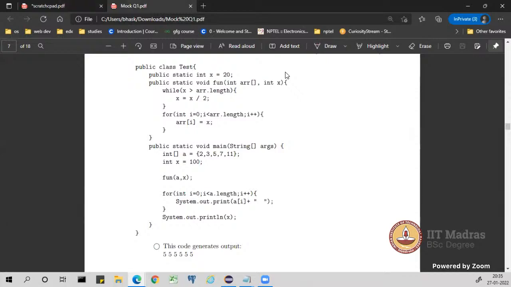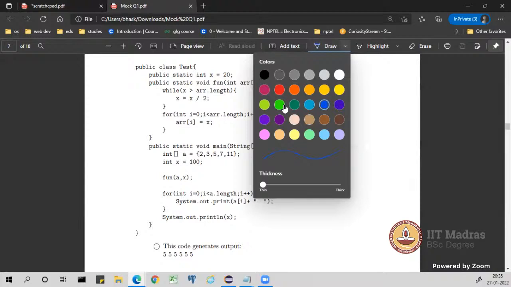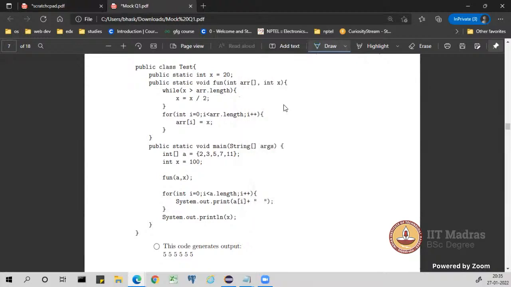Okay, sir. Yeah, so this question is basically an easy question. If you understand the basic working of passing parameters, it is easy. So see what's happening over here: we have x defined twice. This is one x, and this is a data member x equal to 20. So two x's are there.